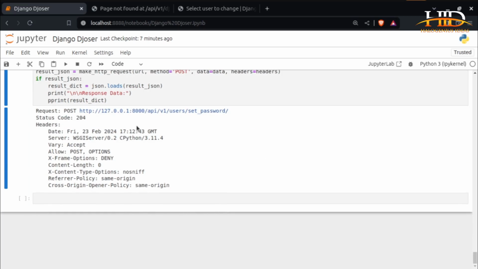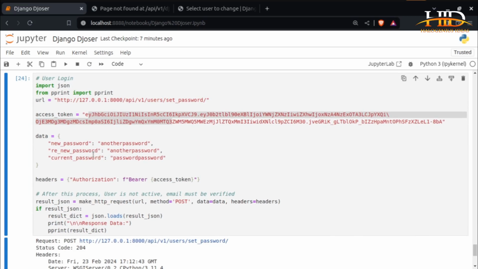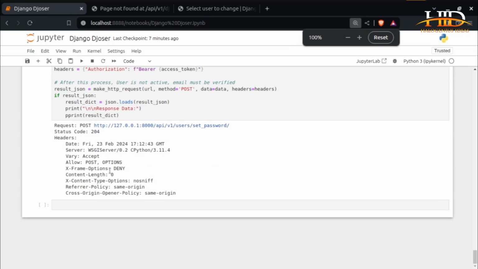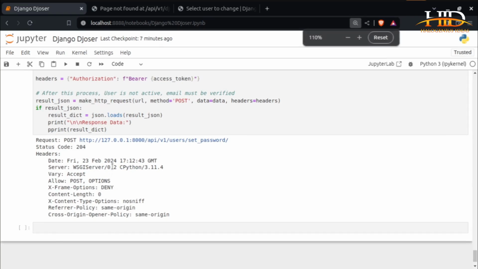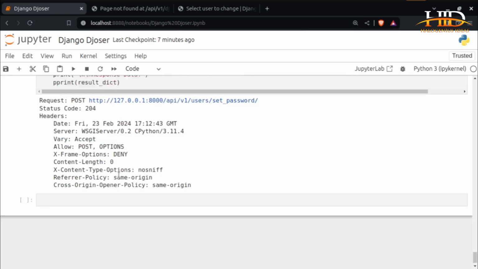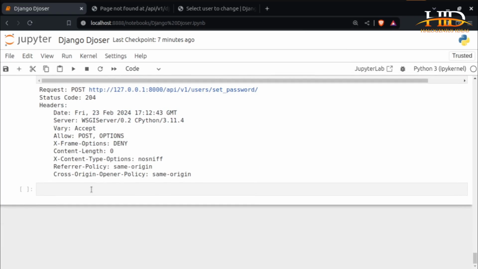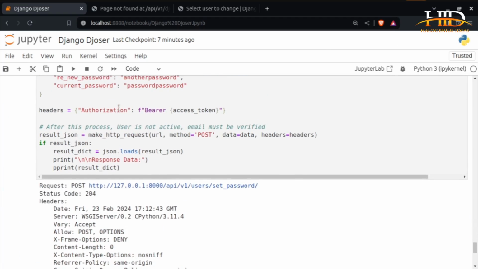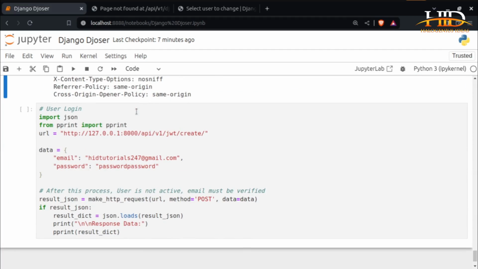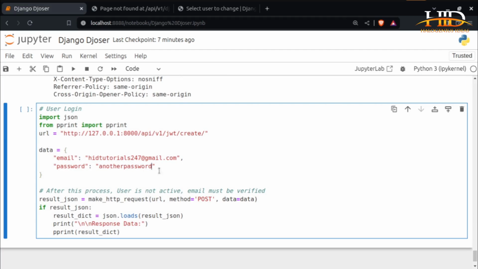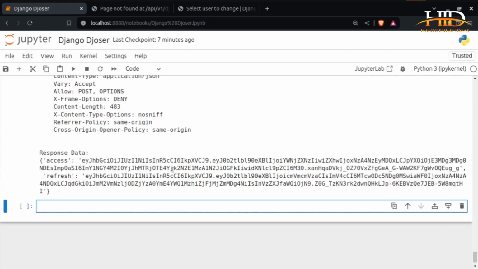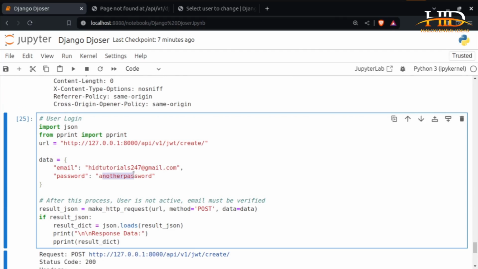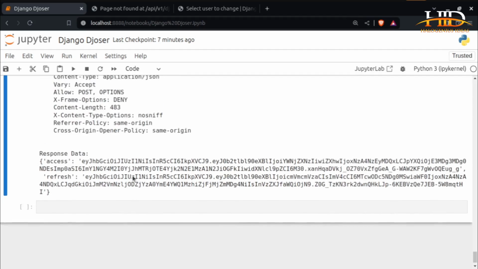So come here, let's use this password to log in first. Where is that user login? Okay, copy, then paste it here. So this is the new password over here. Another password, copy. So if I run this, you see I'm getting access and refresh token, meaning that the new password is working just fine.